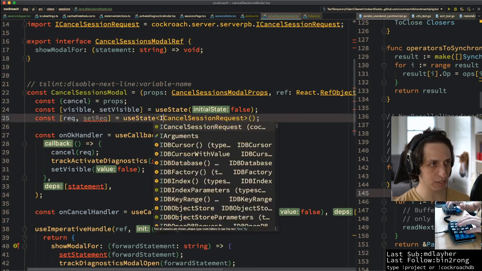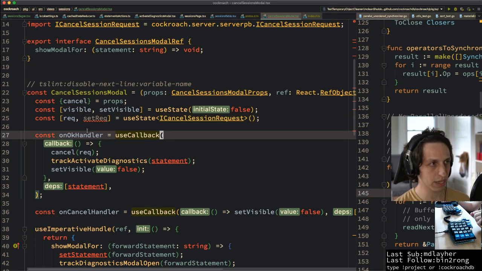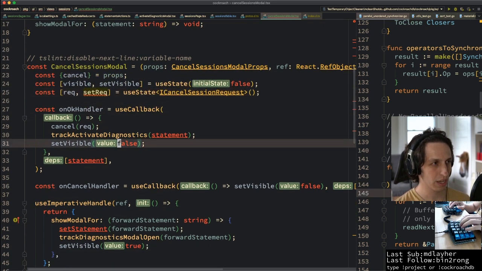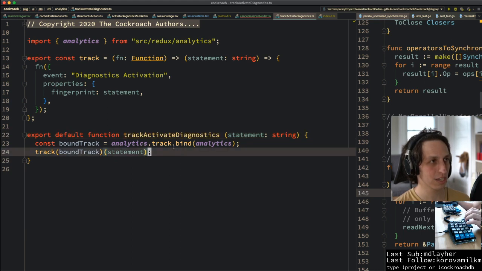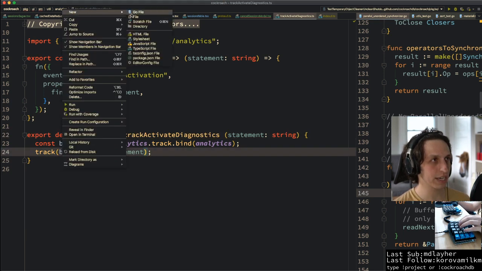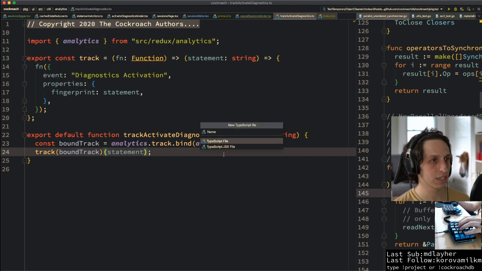I think maybe this can actually be an I. Kind of seems like it. I just hadn't imported it. Okay. Oh, there's analytics tracking. That's cool. Do I need to do that? I probably should. Seems like I should be a good citizen here. So I'll call it the trackCancelSessions.ts.